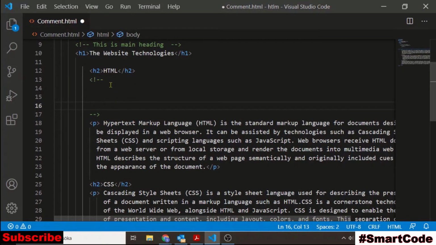One more thing is that space is not allowed in the syntax. For example, if I put a space between the bracket and the exclamation mark, it won't work. And it won't work either if you put a space between the dashes. Okay, so space is not allowed, and in HTML you cannot write a comment inside another comment. For example, if I write another comment inside the outer one, so this is not allowed. It's not going to work, right?